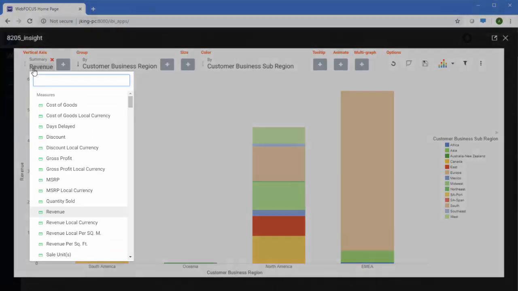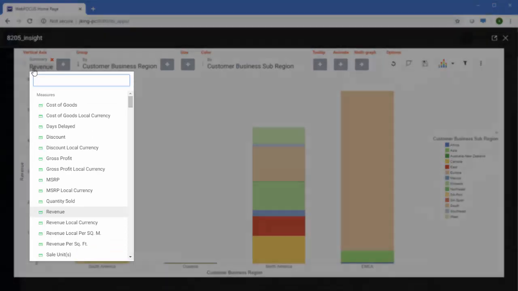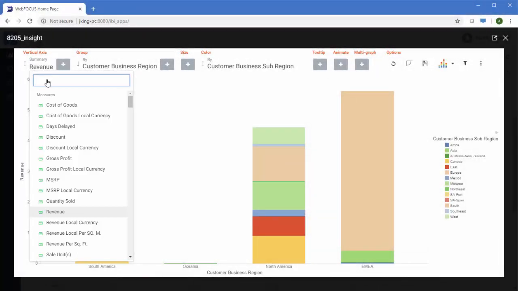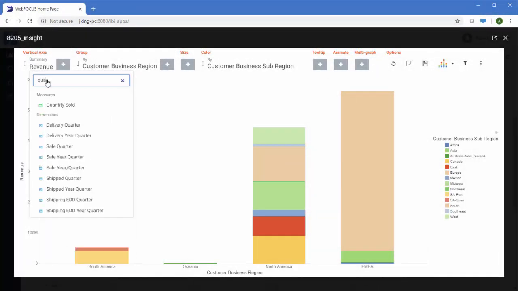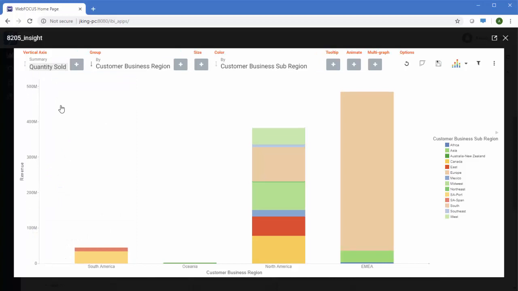Insight allows you to choose any field in the data source, even those not already in the chart. Insight provides a search box when you select a field, which is useful for large data sources like this one. When you make a modification, the chart reloads.